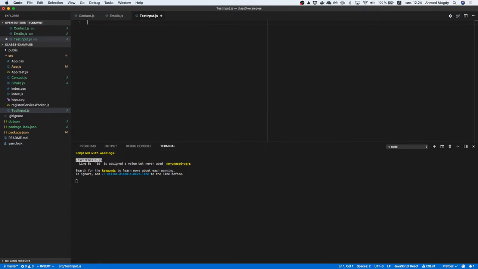testinput.js, and here we're gonna import React and Component from React, and then we're gonna have a class TestInput extends Component, and we're gonna return an input type text, value equal this.state.val, and then onChange equals this.handleChange.